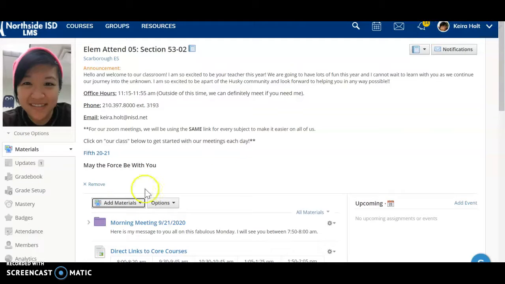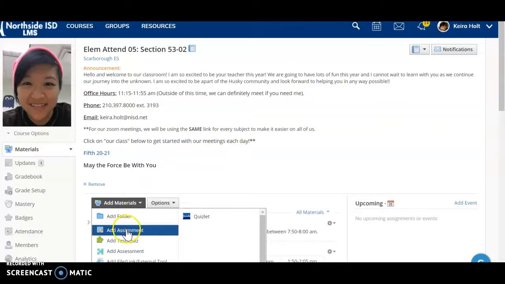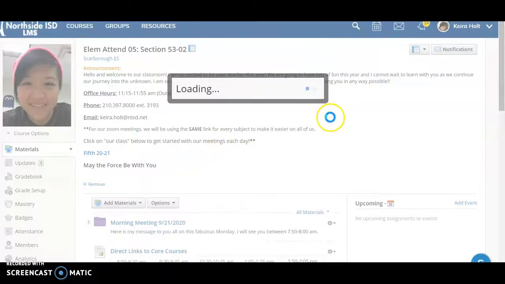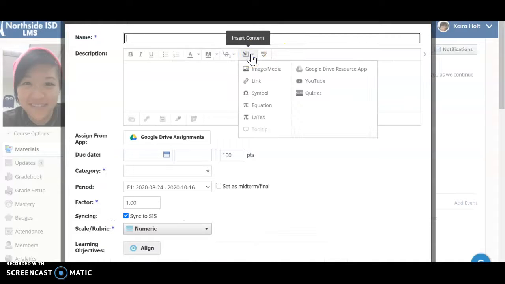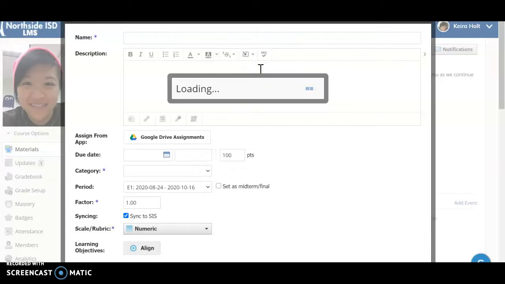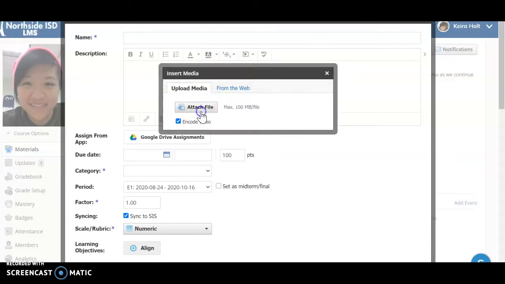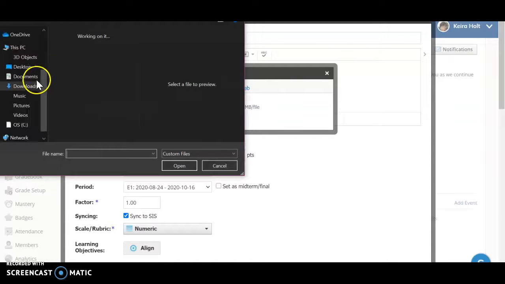The other way that you can do it is you can click on Add Materials, and you're going to add an assignment. And with this, you're going to click on this icon called Insert Content. And when you insert the content, you can either do the same thing. You can add it as an image or a media, and the picture will actually show up in the text box. And if you want, I'm going to show you real quick. That way you guys know what it's supposed to look like.